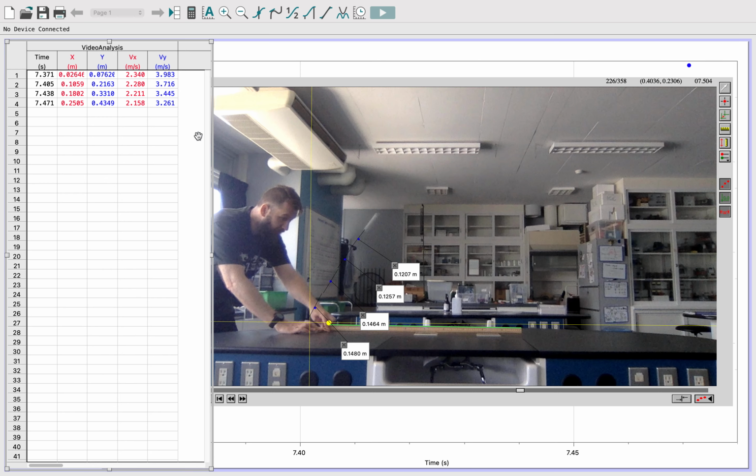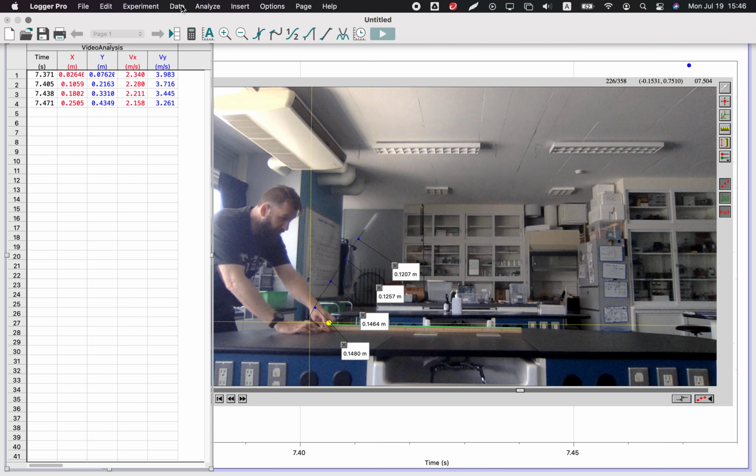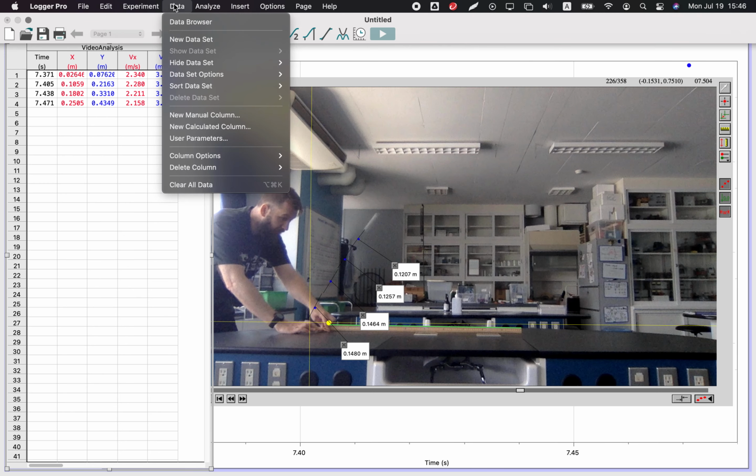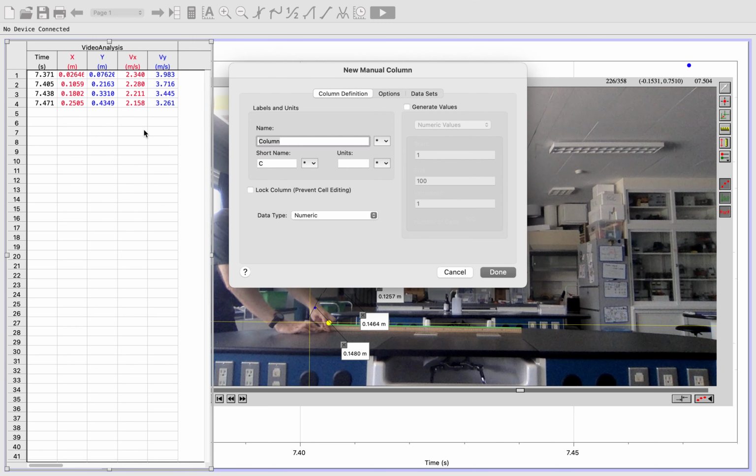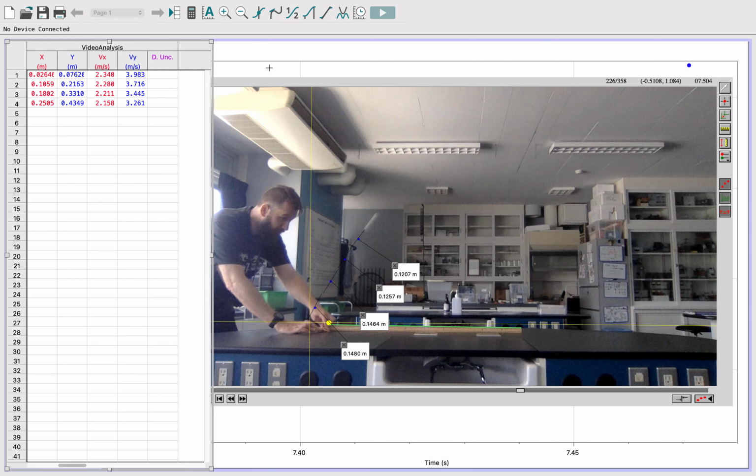So, all right, what we want to do here is insert a new manual column. Okay, and we'll call this manual column double uncertainty. It's double uncertainty because this is going to be our smallest increment, again, kind of an analog, what we're going to consider an analog measurement. Okay, so there is our double uncertainty.